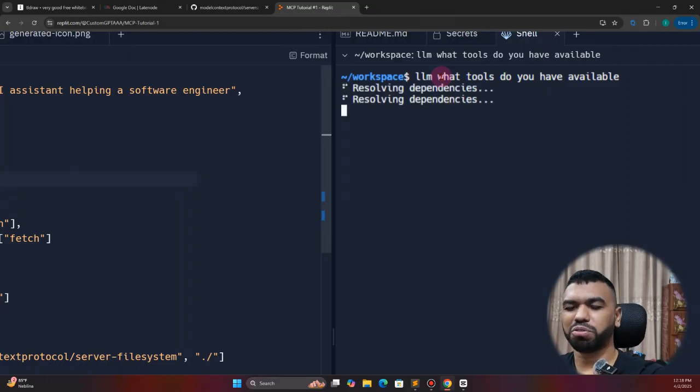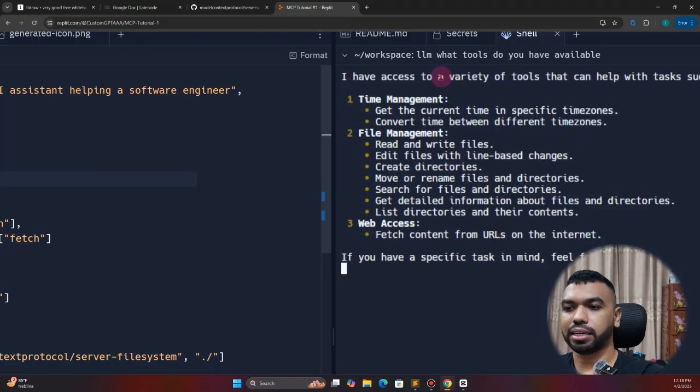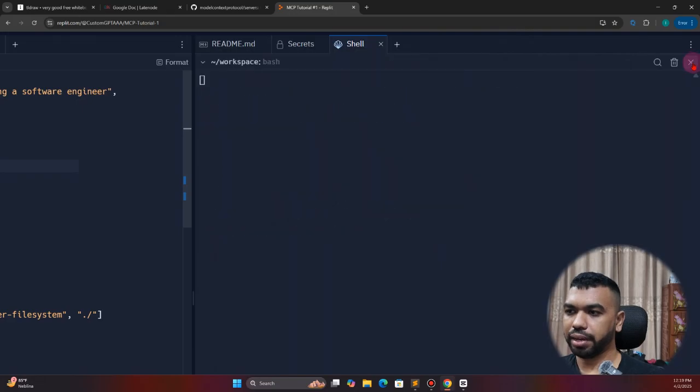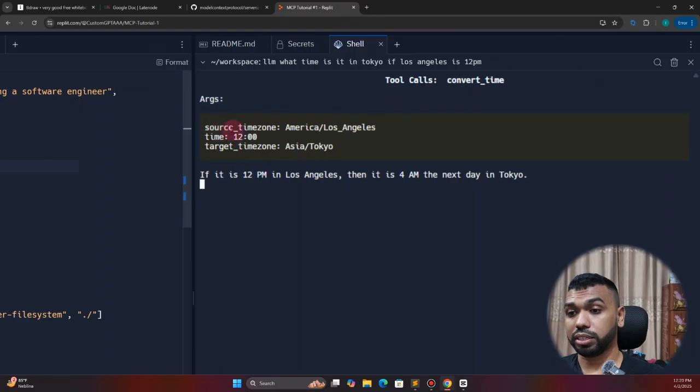When you run it for the first time, it's just going to install a few things. Now you'll see it thinks a little bit and then it gives you all the tools. So it has time management and file management. Web access. You can always close this out again and start over. So you can say LLM, what time is it in Tokyo if Los Angeles is 12 p.m.? It's going to invoke the tools. As you can see, the arguments America, Los Angeles, 12, and target time zone Asia. So if it's 12 in Los Angeles, then it's 4 a.m. next day in Tokyo. Great.